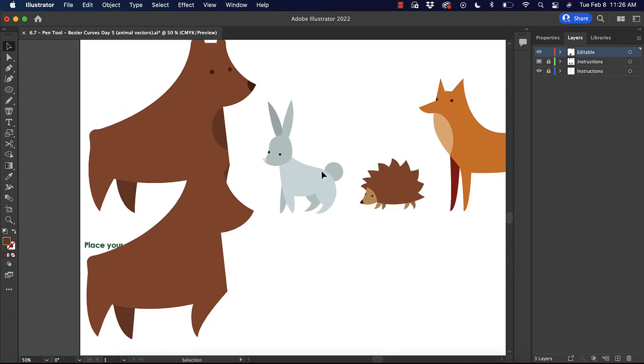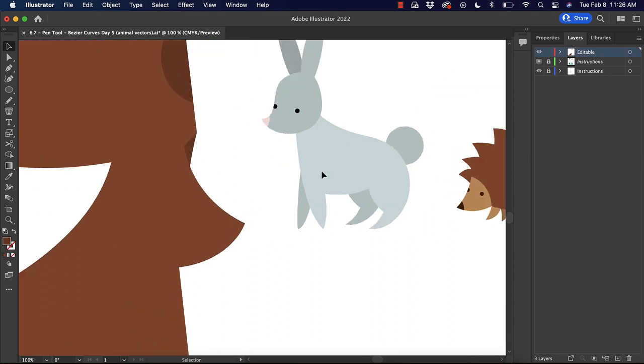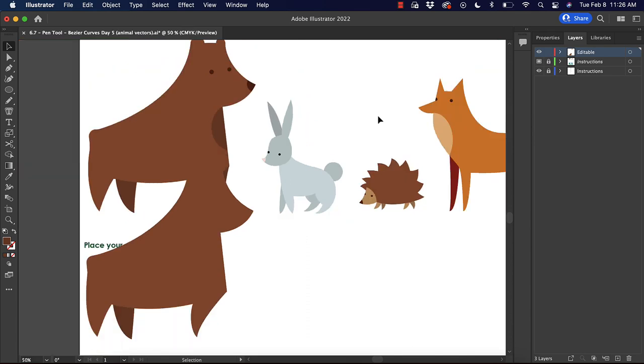While you draw each of these, remember you're not just outlining the shape of the whole thing. You're outlining each individual shape that has a different color. For example, the tail, the eyes. Some of these could be created with the shape tool. Some of them need pen tool work and shape builder.